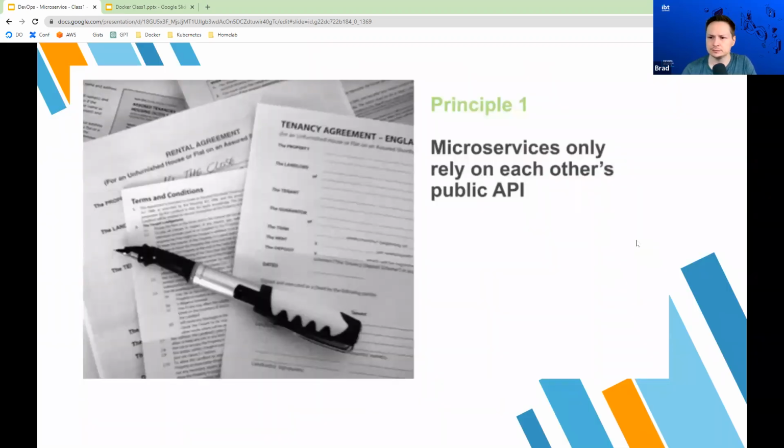So let's get into some of the principles, and we will take a break soon, but before we do, let's get into the first principle. So the first principle is microservices only rely on each other's public API.